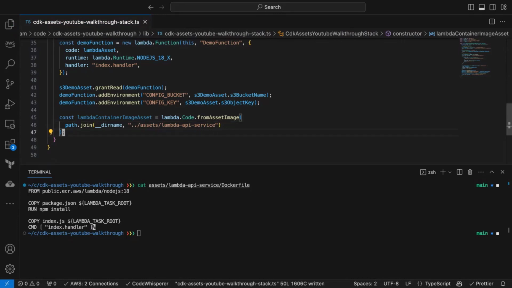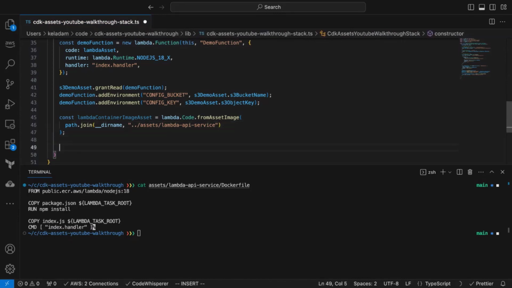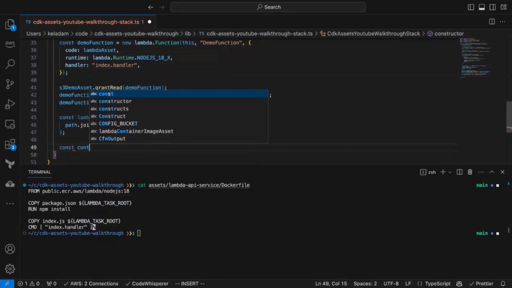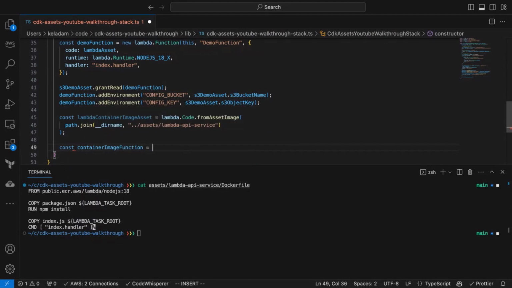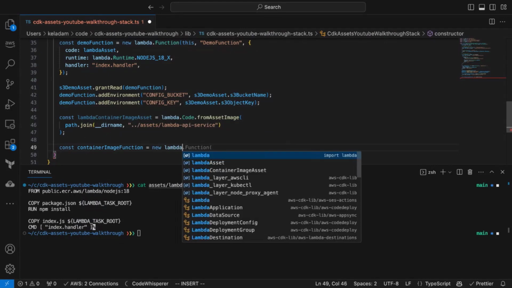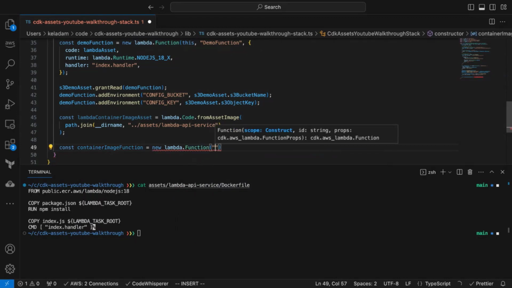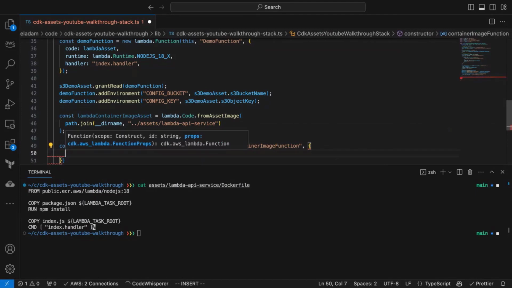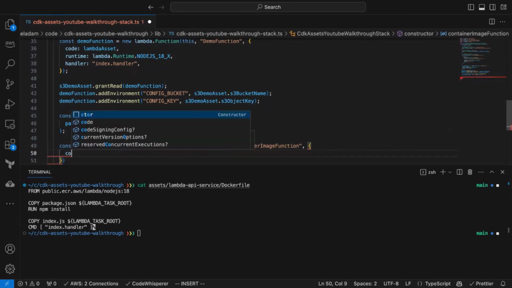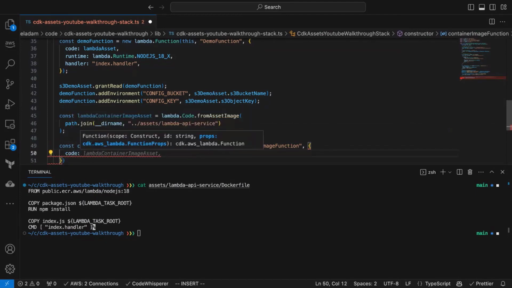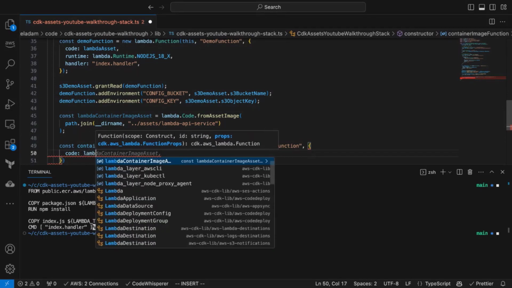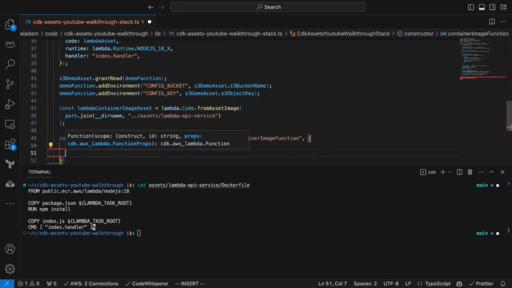So similar to above, we're going to create a new Lambda function. So we're going to say container image function, and then we'll say new lambda.Function, and we'll say this, and then we'll say container image function. And we're going to do, again, very similar to what we did above, with a slight difference here. So instead of passing in, similar to what we did there, actually, we'll pass in our container image asset.